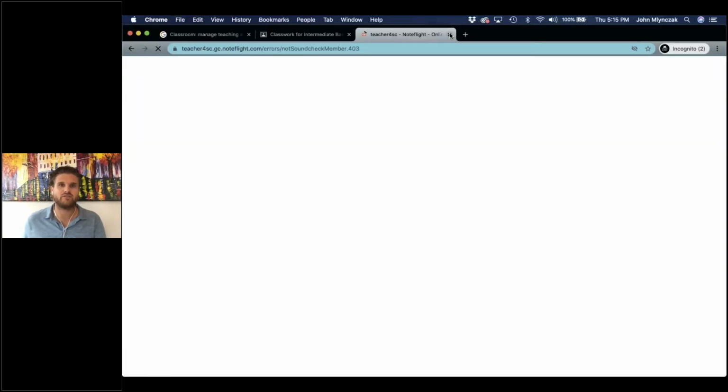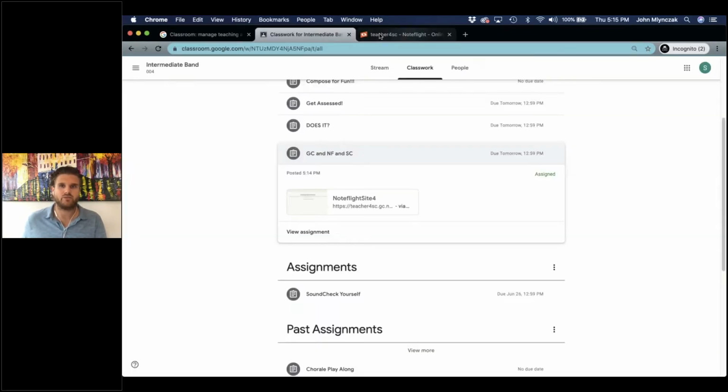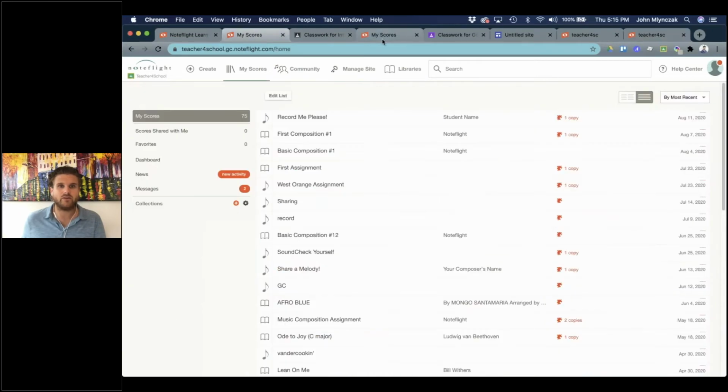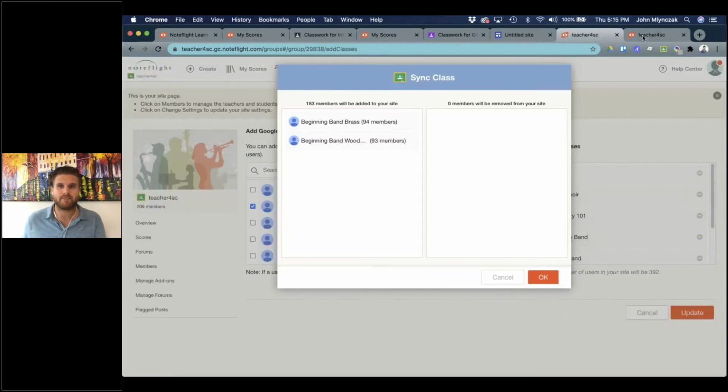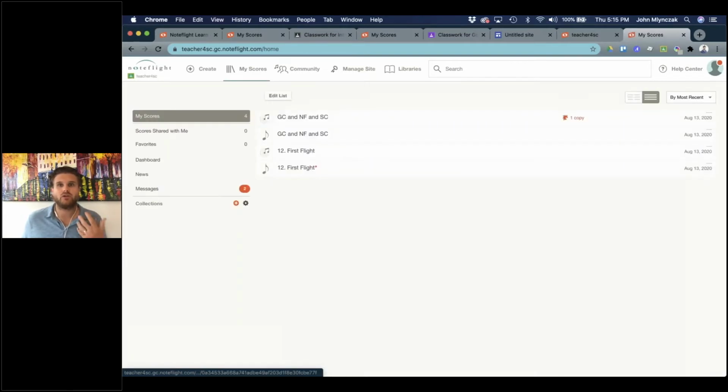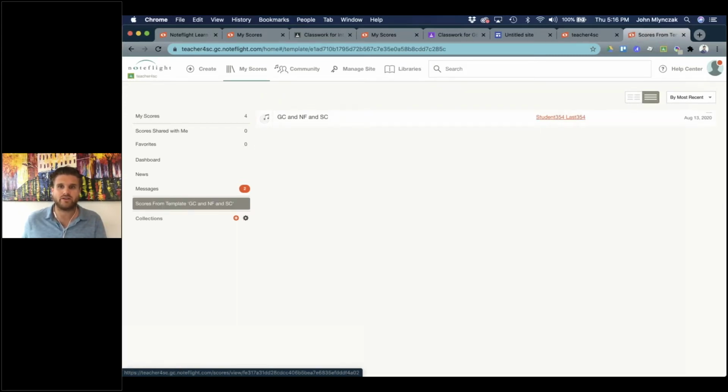So let me see if this student can go in now. And now the student, oh, I need to re-log in. I'll double check this in a second, but the student will go in and open up sound check and have access to assess, do their performance, and they'll be able to turn it in right to the teacher, right? You can actually see that the student has already been able to open it. So I can go in and see that it did work.